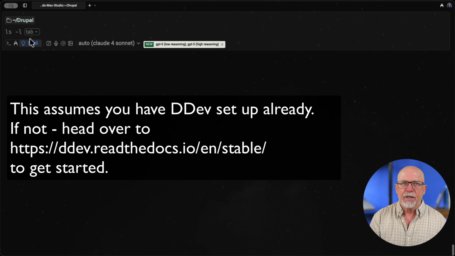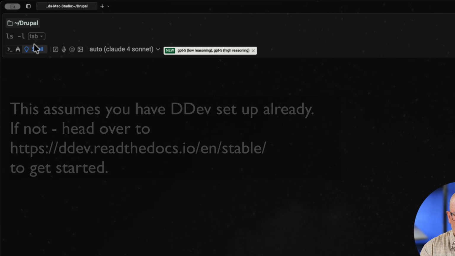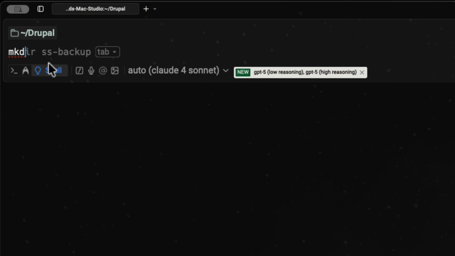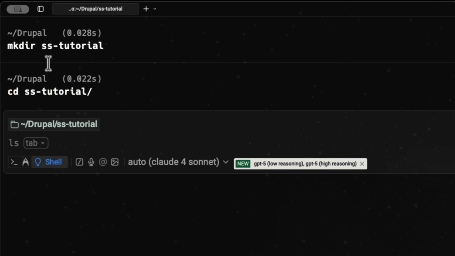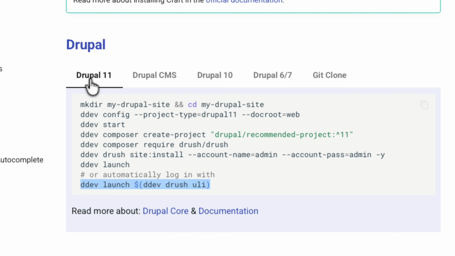DDev is a fantastic way to host sites locally. The first step is to make a directory. So mkdir ss for starter site tutorial, or whatever your site folder is going to be, and then cd into that. Now, the commands to get all this started are fortunately over at ddev.io. Make sure you pick Drupal 11 and then just copy the commands.